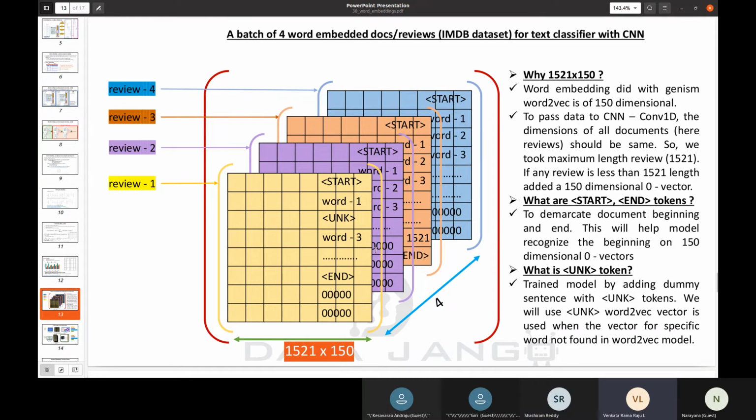So that's what we are doing. Even though there are 10 words, we take 10 vectors: the first vector, second vector, third vector, fourth vector. And after the end, I'm putting zero vectors. If 1521 words are there, 1521 vectors will come. Each is a 150 dimensional row. This is review 1, this is document 1, then sentence 2, 3, 4. If I take a 4 document batch, that's going to become a 3-dimensional matrix.